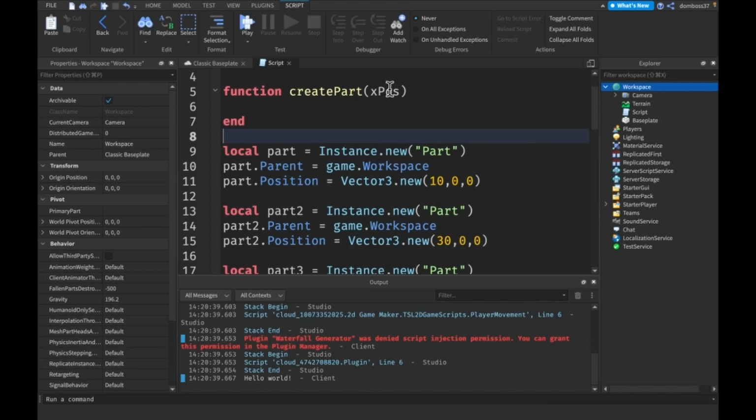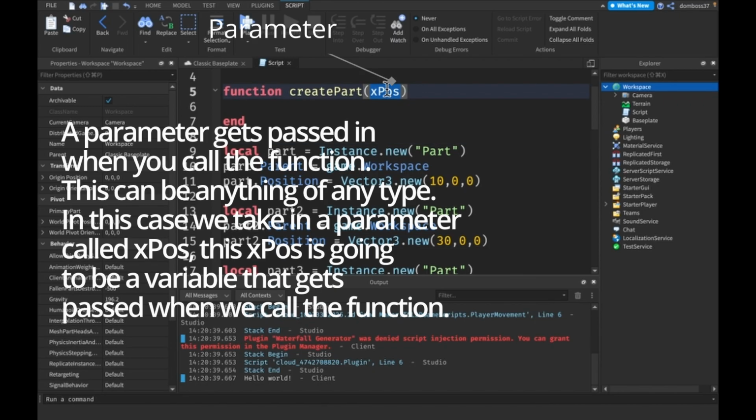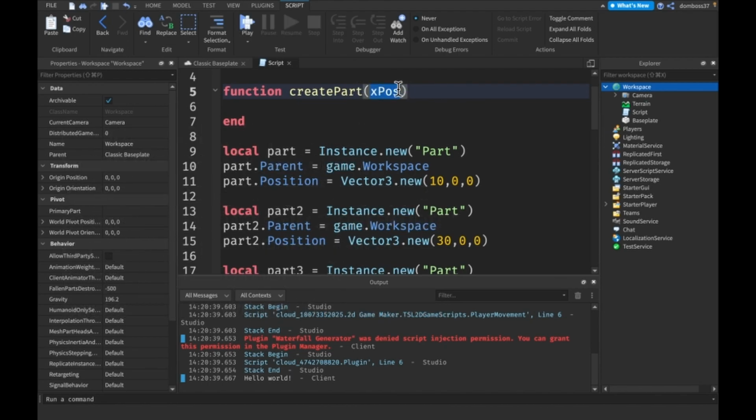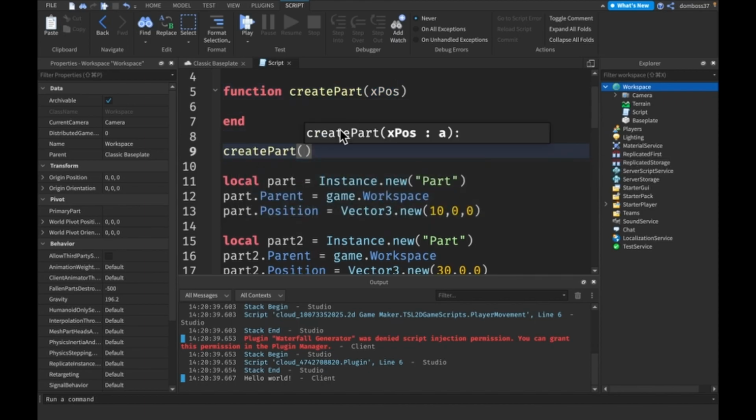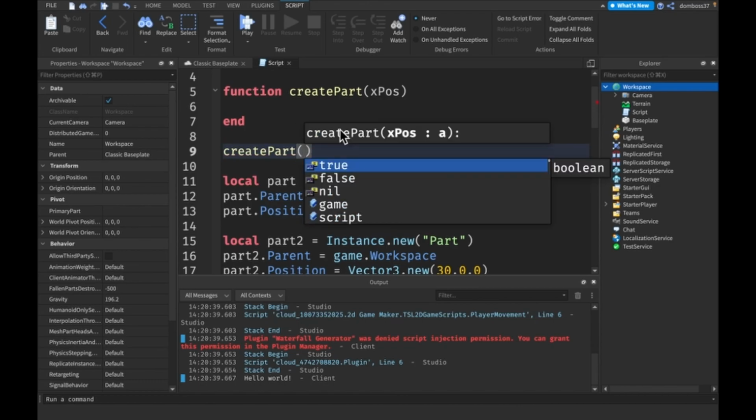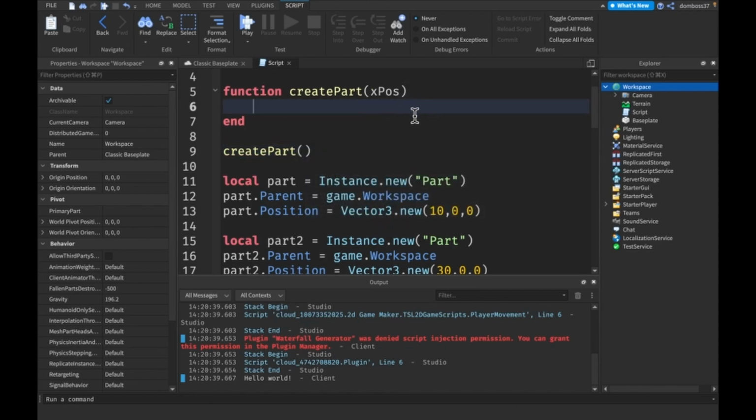Wait, what is this? What did I just put in between the brackets, and why did I call it x position? So basically, anything in here is called a parameter, when you pass them in as arguments. And basically, you can name this anything you want. It's just like a variable that you can put into your function. Now, the way this works is, when you call the function, you call it by the function name with parentheses, and then you put in all of your parameters and arguments.